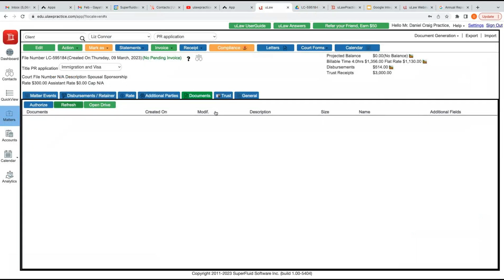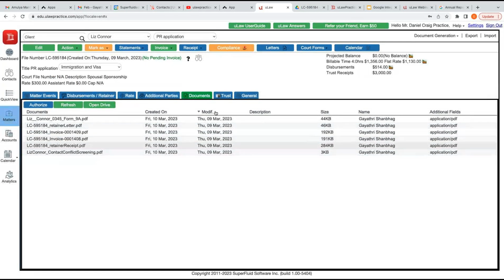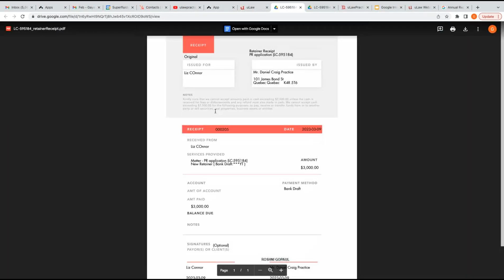Simply click on refresh, and you're going to see all of the 6 documents in here for List Corner. Now, let's say I just want to see her recent invoice, or I want to see her retainer receipt. Did I give her a retainer receipt for the $3,000? You're just going to open it and see that this is the retainer receipt.